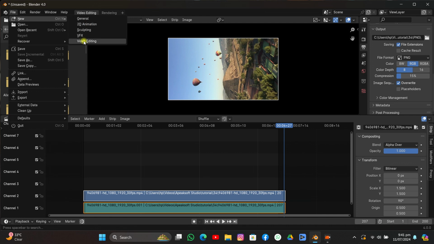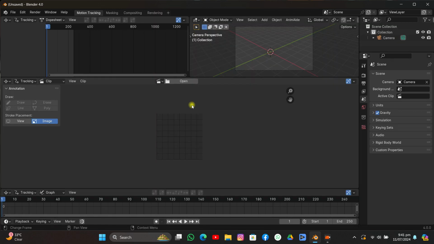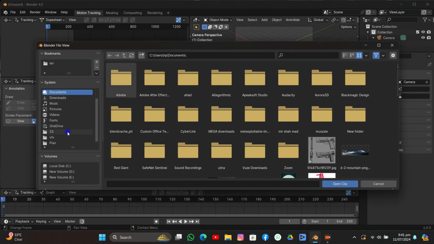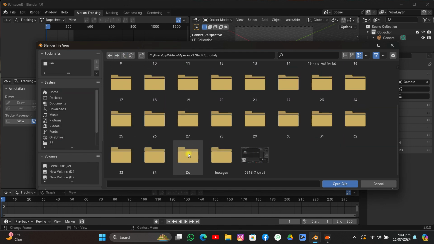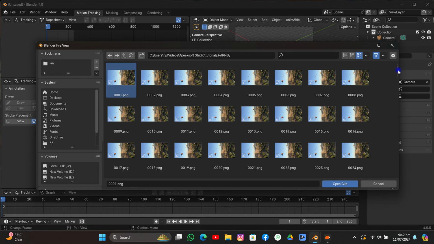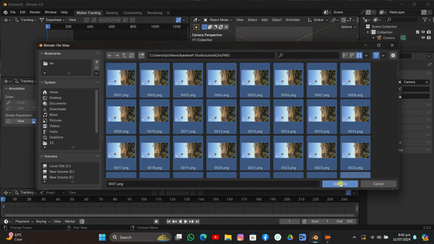So under file, new, I'm going to open up the VFX workspace, so we can then add our exported PNG sequence into the VFX tab. I'm going to hit open to open up the PNG sequence that we just exported from the video editor. Okay, so here we have the PNG folder. Here are the PNGs that we just exported from Blender. I'm going to select all of them and click open clip.